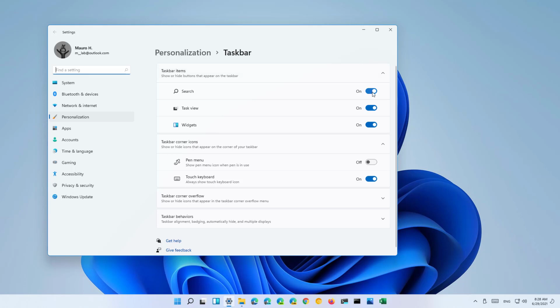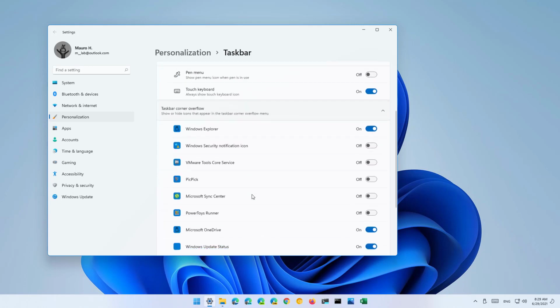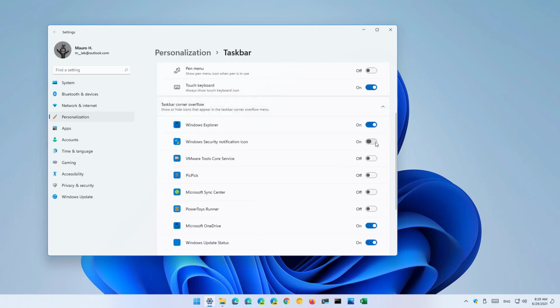For example, from here you can enable or disable some of the new buttons for widget, task view, and search, and you can also control which items appear on the system tray. As you can see right here, just going to disable those. And that's just for the overflow. You will still be able to click the button to access the different applications.